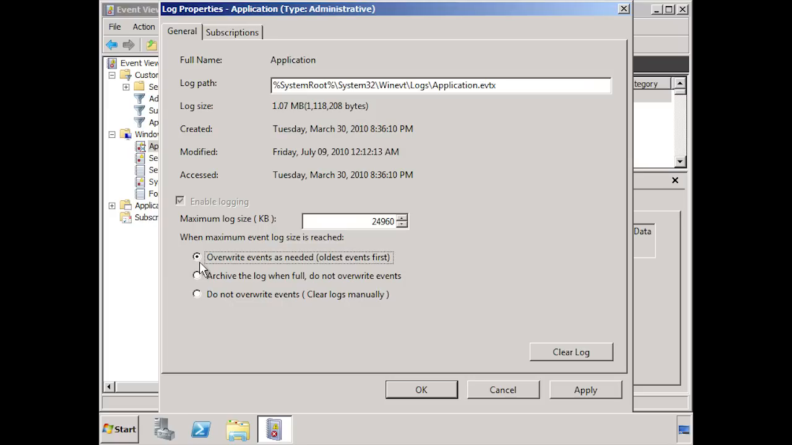If you need to keep events for records, for example, some companies like to keep their security logs, you can select the option Archive the log when full. When this option is selected, when the log file is full, it will be saved and a new log file is created. The last option, Do Not Overwrite Events, will stop logging events when the log file is full. When this option is selected, you will need to manually clear the log files yourself. You can do this by selecting the button at the bottom, Clear Log. Be warned, if you do not clear your log files when they are full, your system will stop logging events.